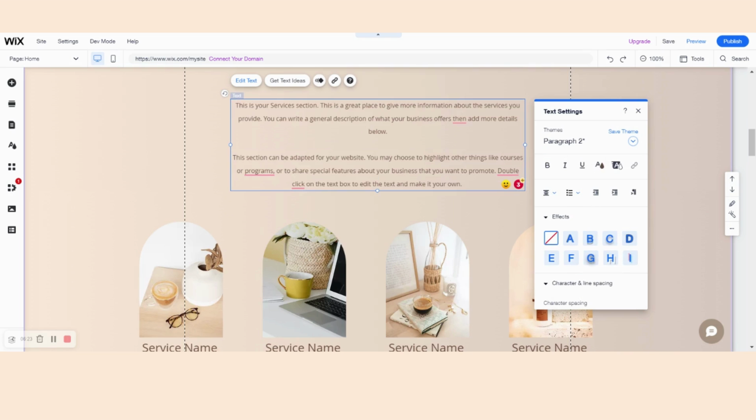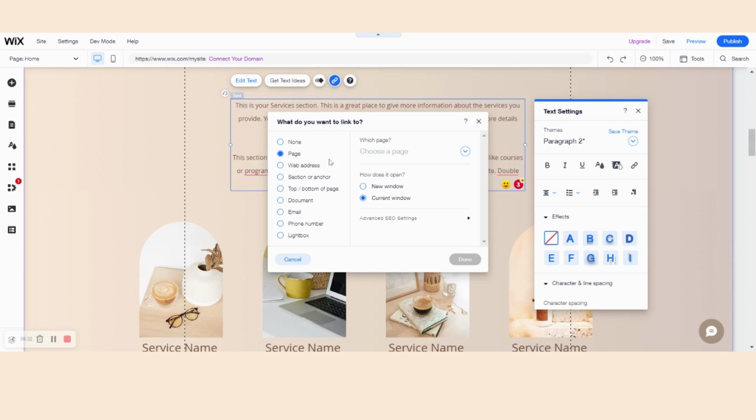You can also obviously select a part of the text, for example, this word, and then apply all the same changes. For example, add a link here. Just like before, you can add a link to a page, web address, a particular section on your website, then link it to the bottom or the top of the page, send an email, phone number, lightbox, pretty much anything you have on the website or on the web, you can link it to.